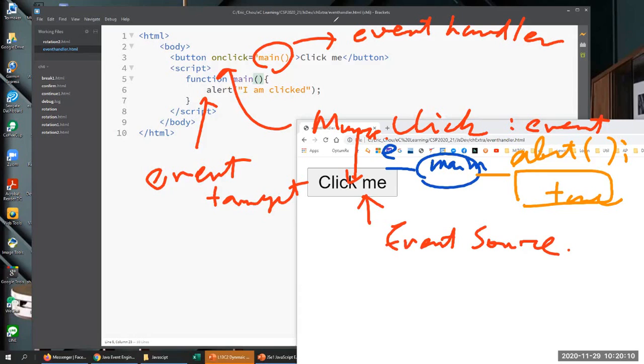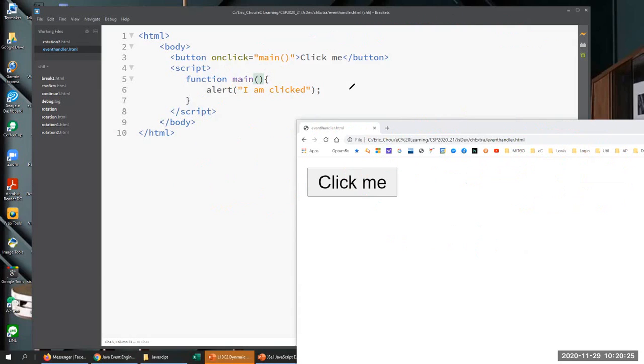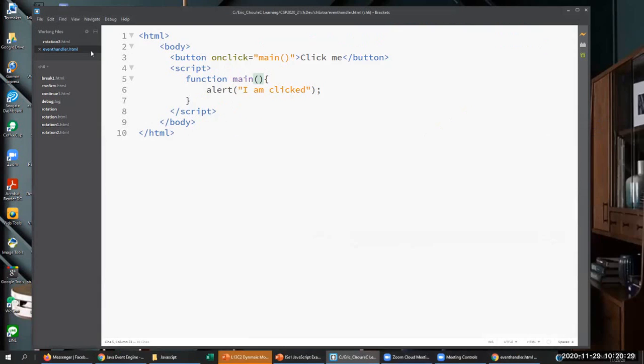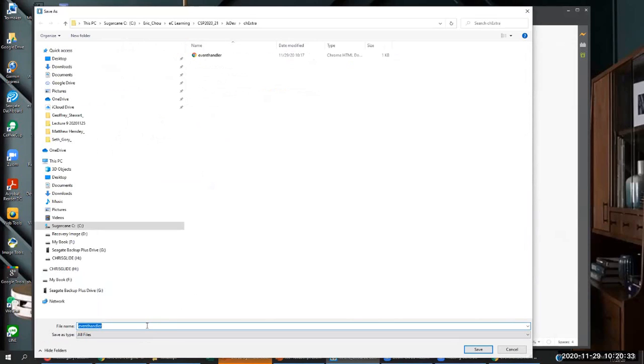Okay, if this is okay now, event source, event target, event handler, and event itself, the event object. We can call it event object, okay? These are four things that we need to know. So let's clear it. This is actually the traditional way to write it. Let me save this as event handler 1.